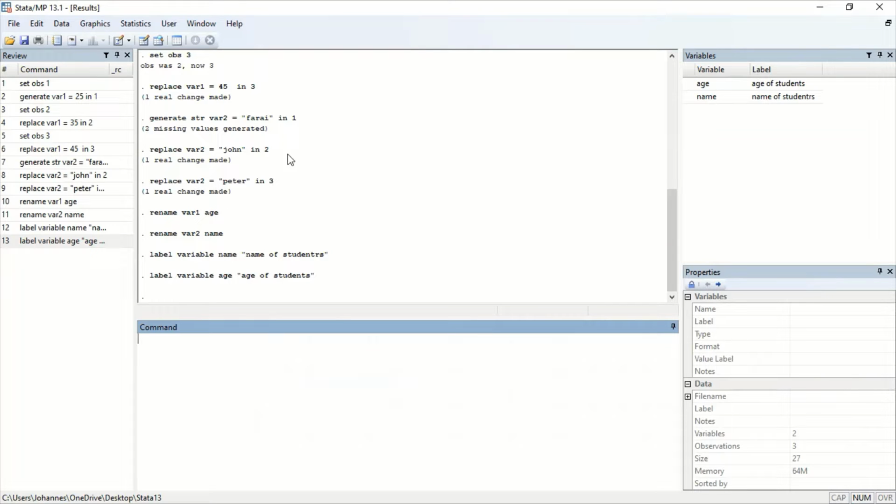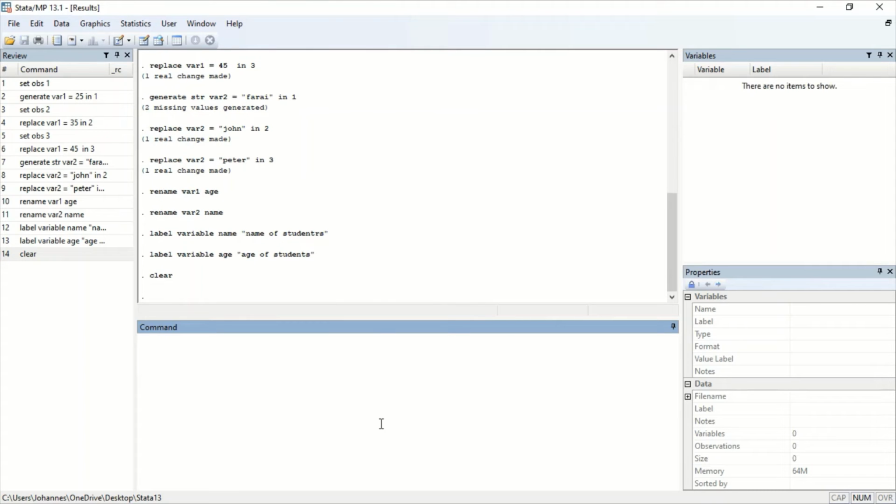As you can see now, everything that we have been doing on the data set is now shown over here, and this is our variable window, which contains the labels and the variables that are present. Right, so this is the first method of entering data. I want to show you another method. I'm going to clear. Clear is removing the data set that we have entered. So I can start again.